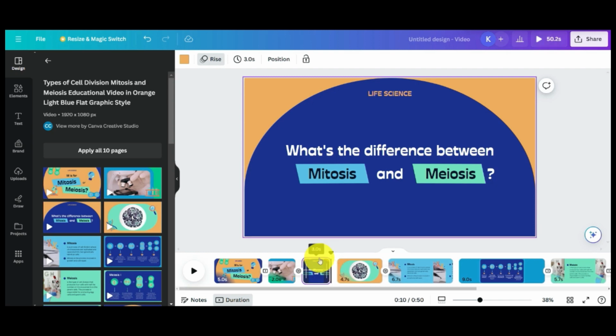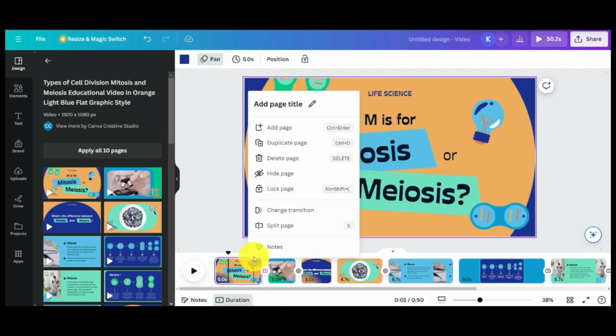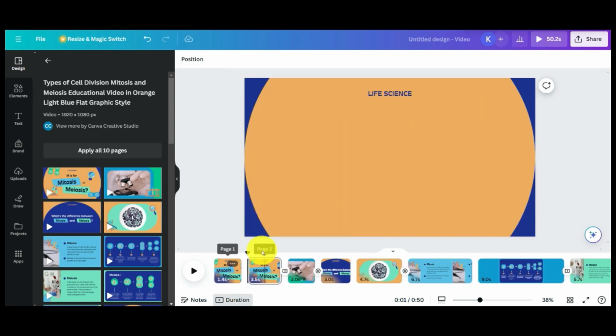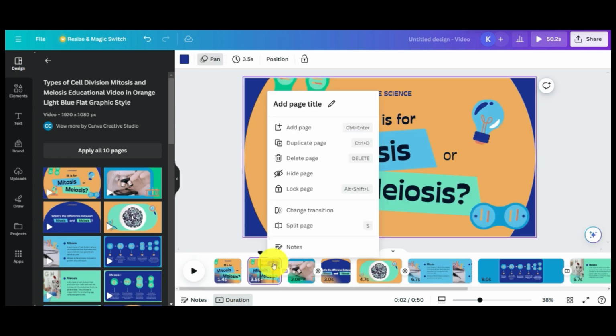You know what? We can easily split the screen also. I'll show you how, by selecting these 3 dots. So now I have clicked on these 3 dots and here you can see this split page. So if I click it, now my page is being split. Ta-da! There you go.